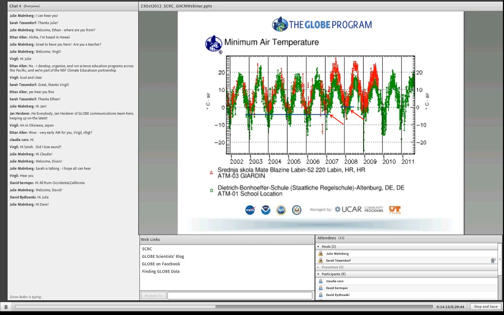So how would this look? Let's put some of the GLOBE data from these schools in context with the longer-term record now. In particular, for the Dietrich Bonhoeffer Schule in Germany, we're going to look at the long-term record from Thüringen, Germany now.